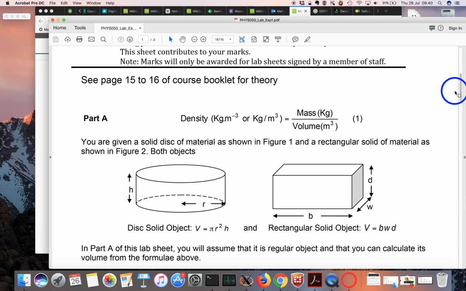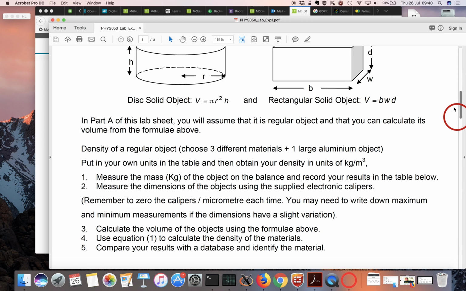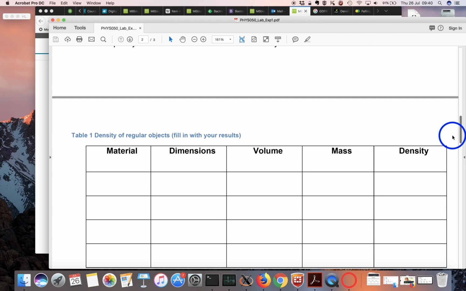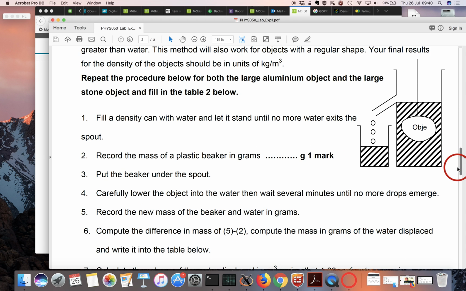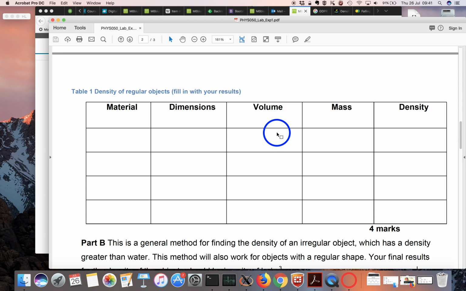So the idea is, in the sheet you do some measurements with a ruler, the dimensions of the object. You weigh it, and then you compute a little table. And then there's another bit where you measure the water displaced. It's all a question of just doing some simple measurements and then converting units.